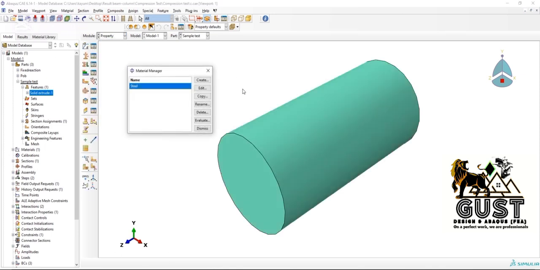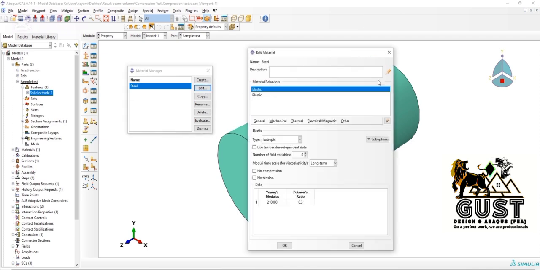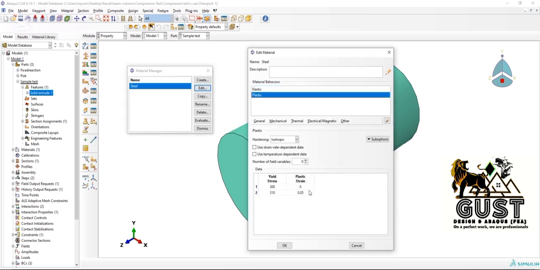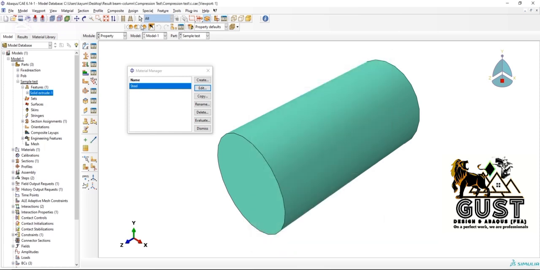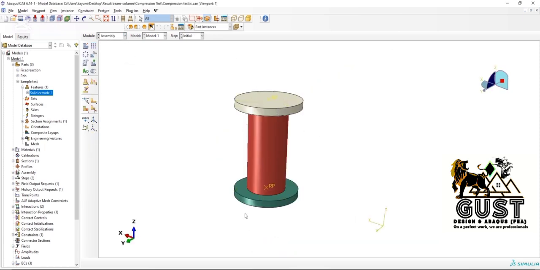Yeah, thank you. Let's go to the property, and then you see how to assign the property. The property is very important. You have to assign the Young's modulus, you have to assign the plasticity. Yeah, plasticity, you have 3005, and this is equal to 0.